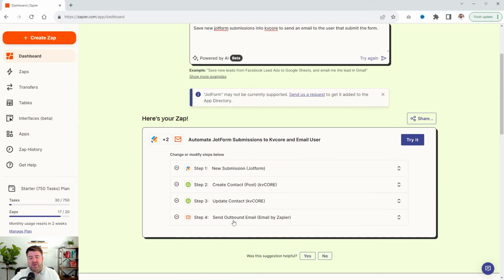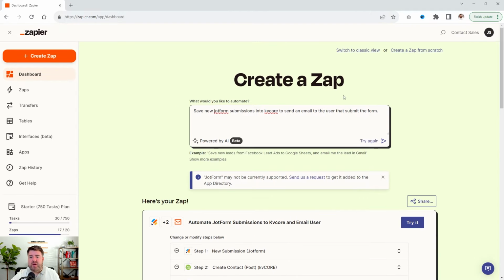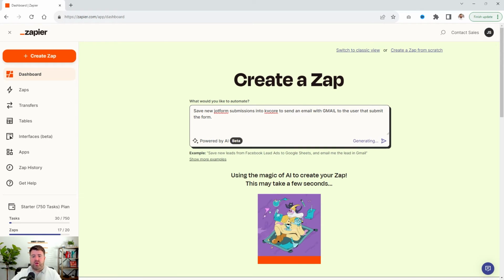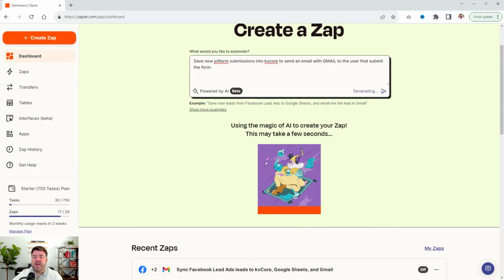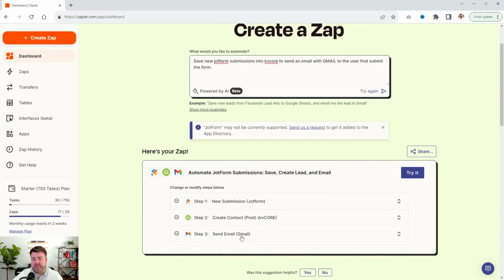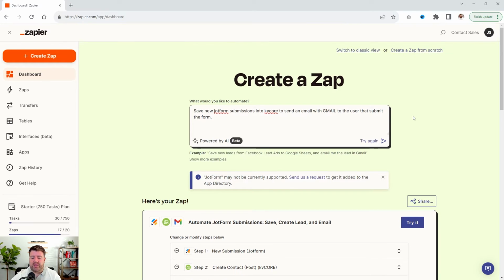So it'll send an outbound email using Zapier. I use Gmail. So I'm going to put an email with Gmail, or you could do it with Microsoft 365, whatever email platform you're using. You can tell them to send an email with that, and watch that last step will update to Gmail. So there you go. Now I just go through and put the form fields in with the create contact, which I guarantee you once I select it, it'll probably set those for me as well.